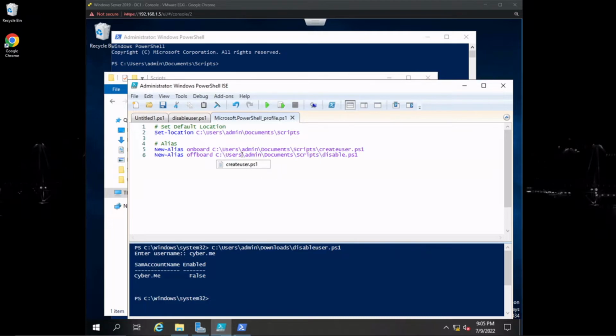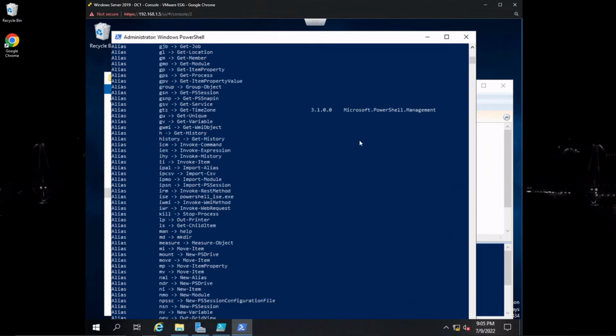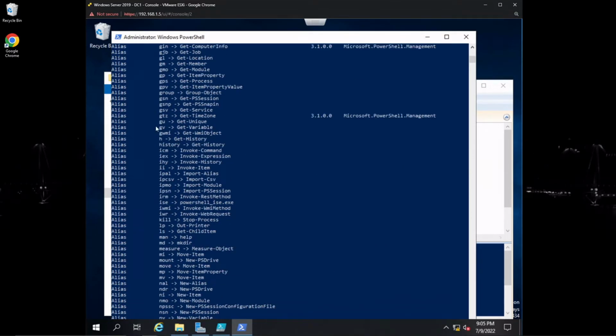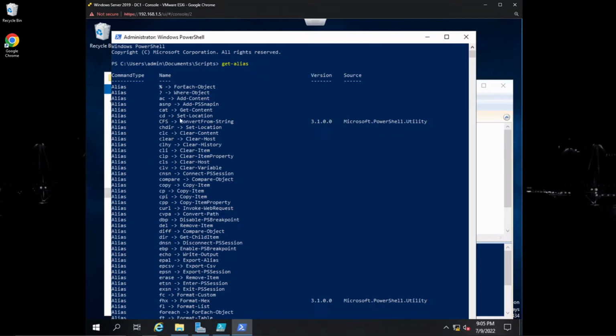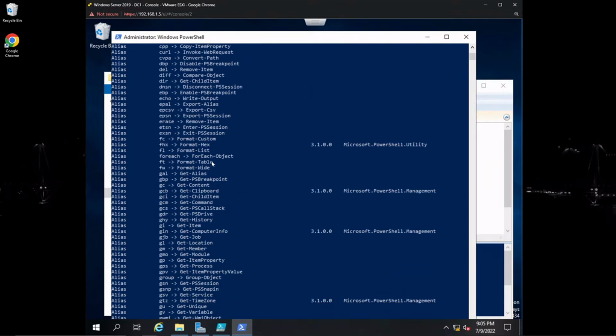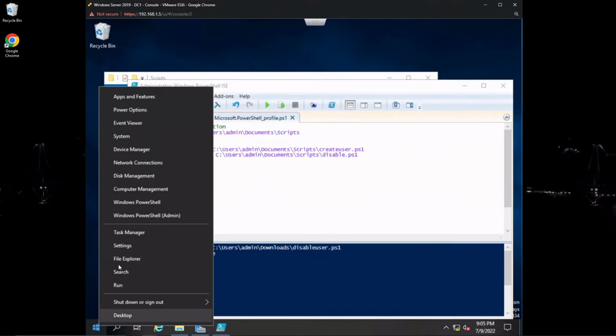For those that aren't familiar exactly what this means, I will show that now. If we went in here and ran this cmdlet, you can see all the various aliases that are relevant to this PowerShell. As you can see, they're pretty much just a short way of saying a command. So cd equals Set-Location cmdlet. What's another one? cls right here is Clear-Host. So if we go ahead and reopen this, we should be able to see the ones that we just created.